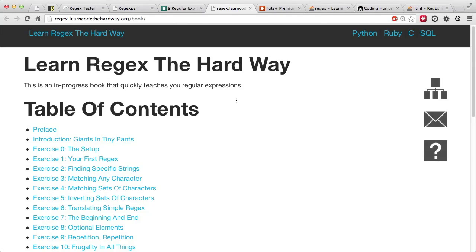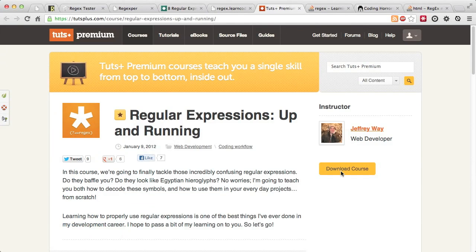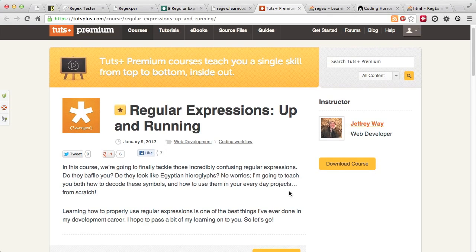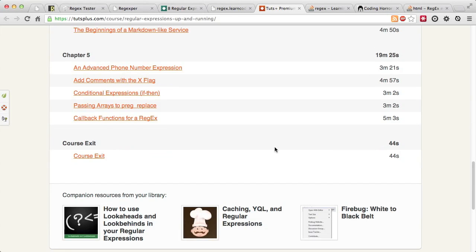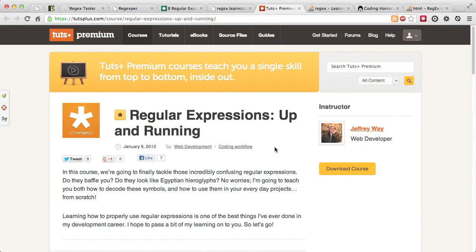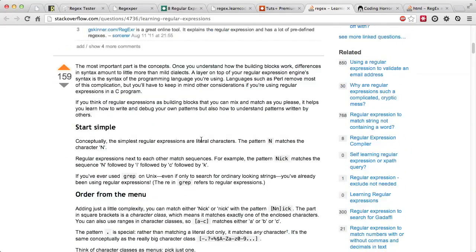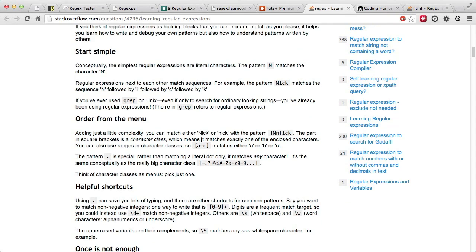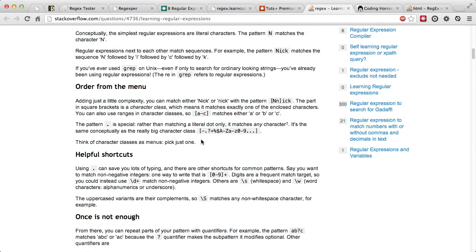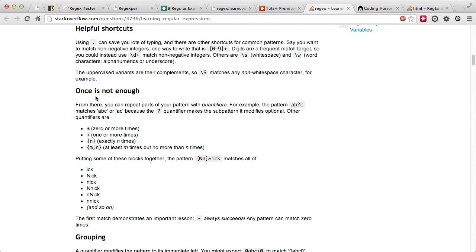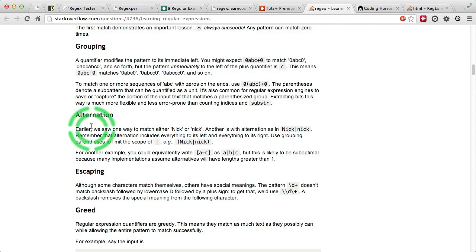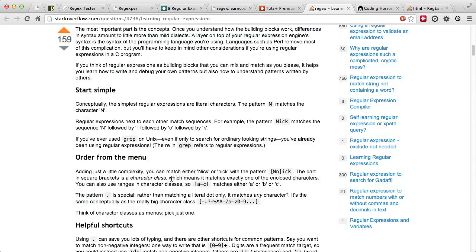Finally, some links where I went through regular expressions and found it really beneficial. One of them is by Zed Shaw, Learn Code the Hard Way, on regular expressions. Next is a Tuts Premium course on regular expressions, a very, very detailed course by Jeffrey Way. There are really a lot of advanced topics here as well, so do go ahead and check this out. And of course, it has to include one Stack Overflow question. There is one right here, and it talks about the concepts of regular expressions, which is basically quite language agnostic. For example, in terms of repetition or grouping or alternation, escaping, or even greed. So do go ahead and have a look at this Stack Overflow answer.